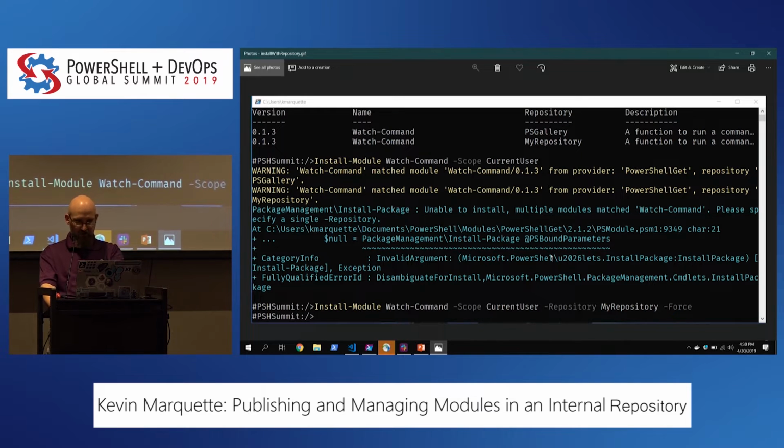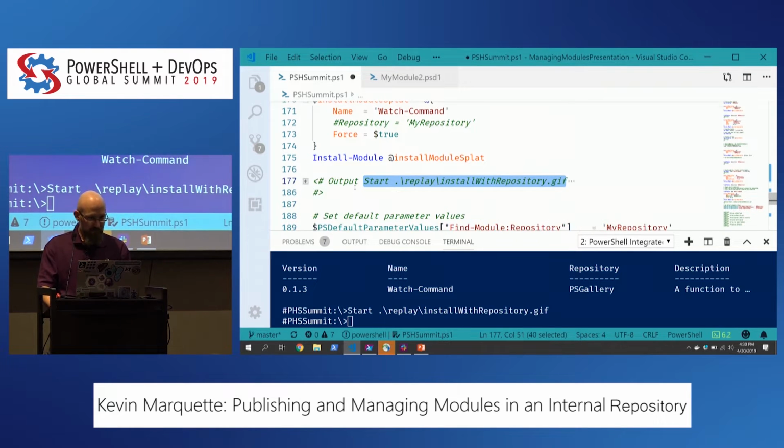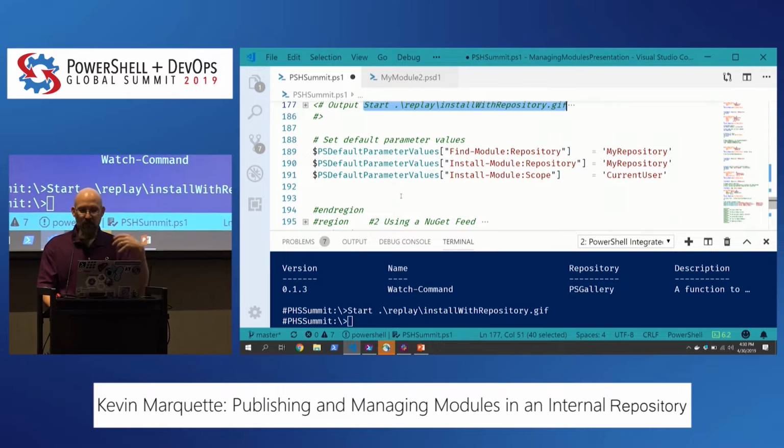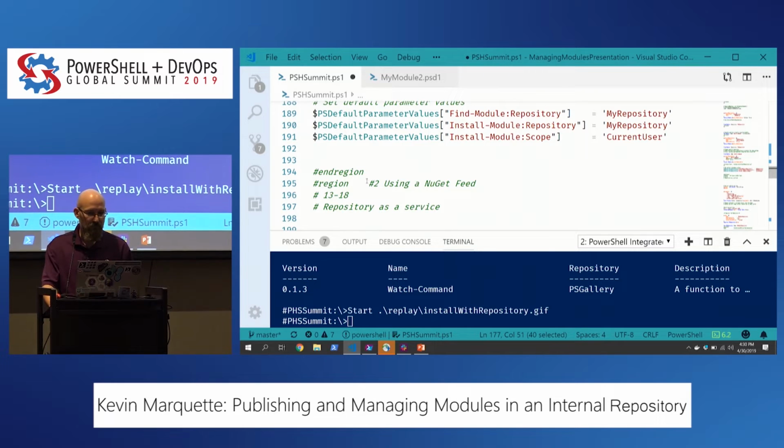So in this final example, we specified the repository and everything loaded as expected. Another option is you could set some default parameter values, so the repository specifies my repository as a preference for your internal stuff, and then somebody has to specify the external one to pull external stuff. There are ways we can leverage PowerShell to help us out there. So I'm going to charge ahead here and do the same thing with the NuGet feed.